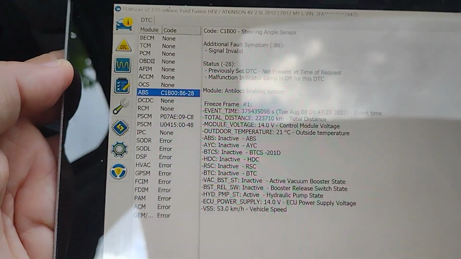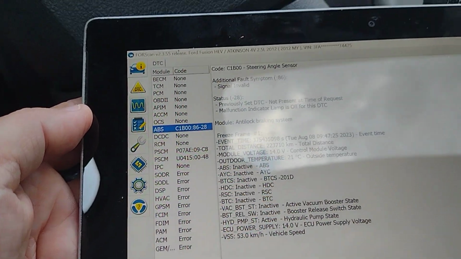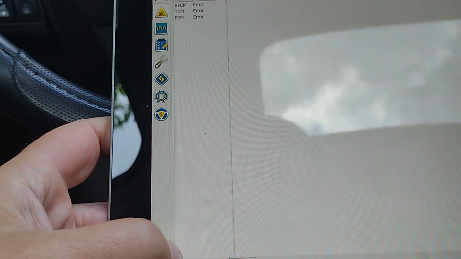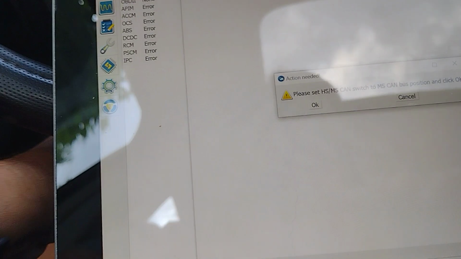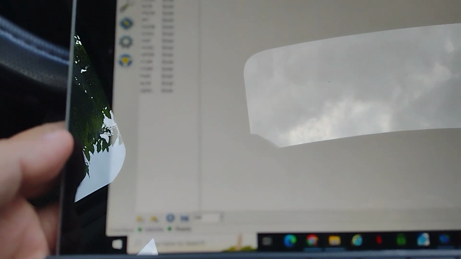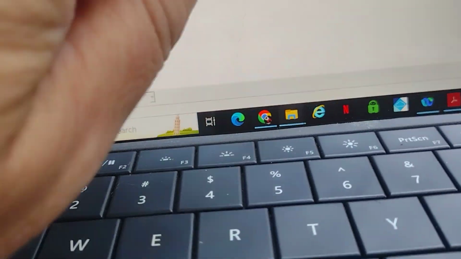Okay, now I am gonna go down here and see that there is a code, steering angle sensor signal invalid. Gave me all these error codes and it requested me to switch back. Still giving me error codes. Okay. A lot of switching back and forth.